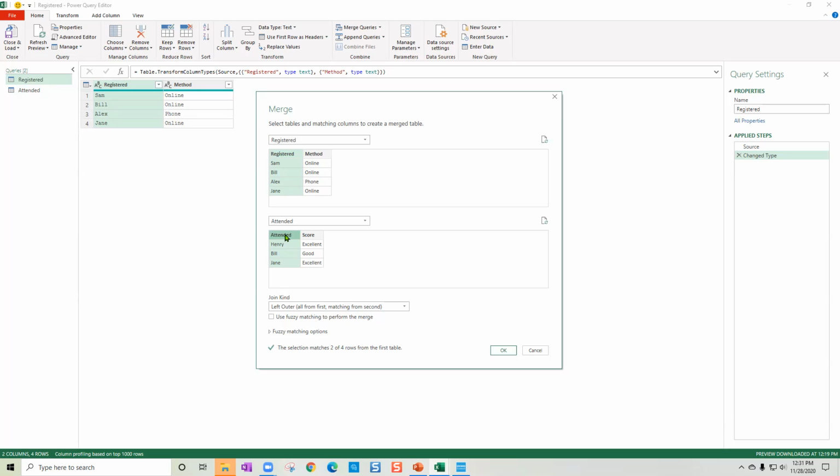Next, we're going to select the type of join that we're going to work with here, and we'll start with the left outer. This is going to get us all 4 rows of the registered table, plus bring in additional information like a VLOOKUP or an XLOOKUP would if we were to look up, for example, Bill and how he scored in this scenario. So left outer here.